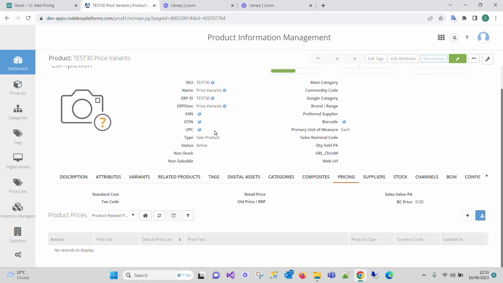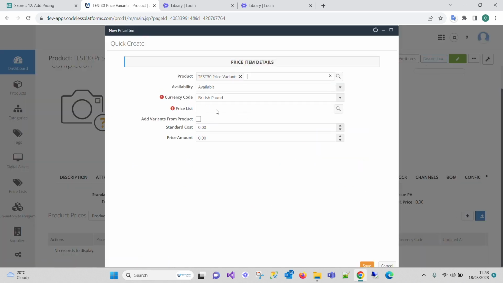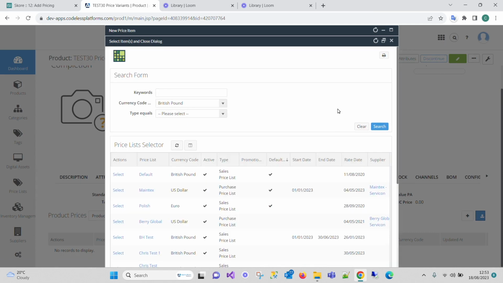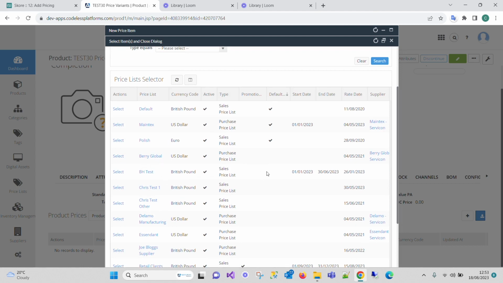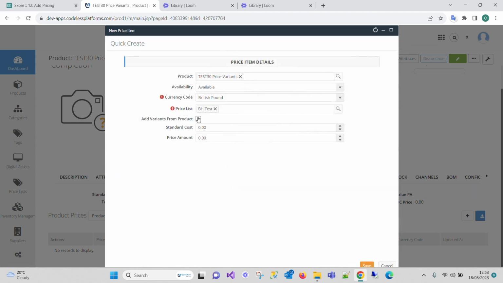So what we do is we go to the pricing tab. We're using this quick create button here. We're selecting our price list from the list, or we could just type it in. You can see I've got all the different price lists here that we've created, which we've shown you in a previous video. This is the important part: add variants from products. So that needs to be checked.